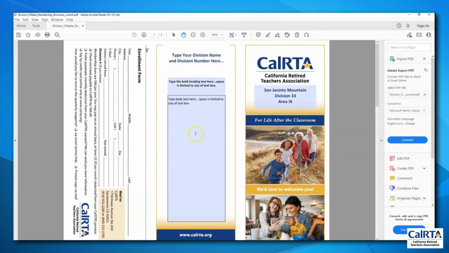And as I did before, I need to delete the text here, but this is basically the same. So I'm going to go ahead and put in San Jacinto Mountain. I'm going to go down again, Division 33, but this time I'm going to put a dash and add the area on the same line.